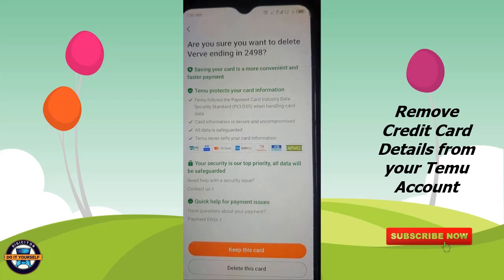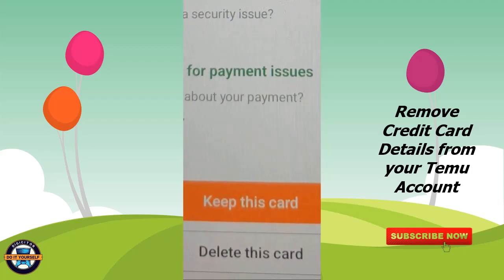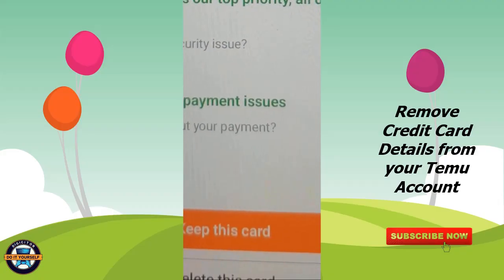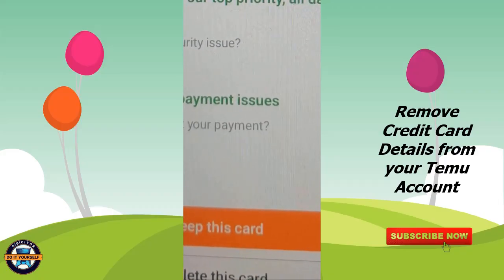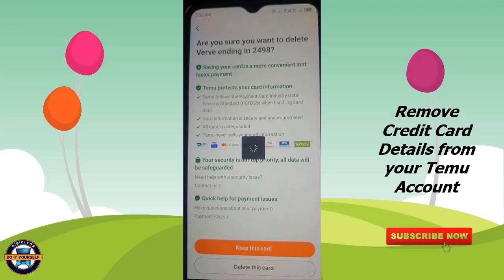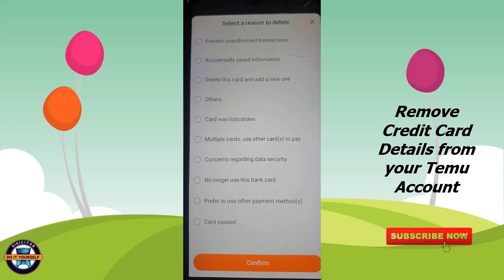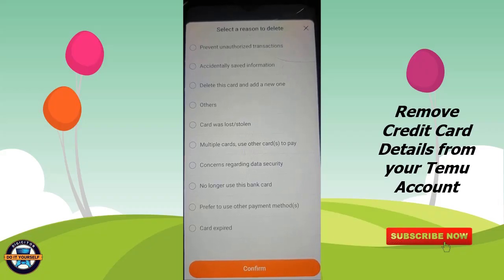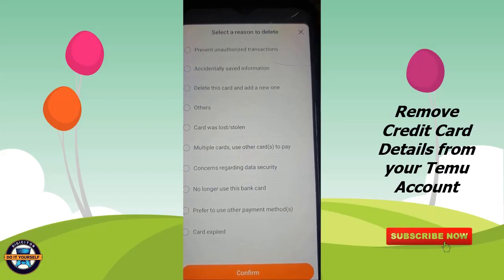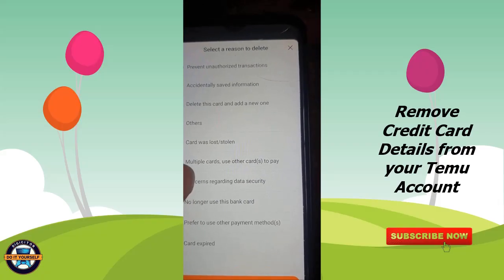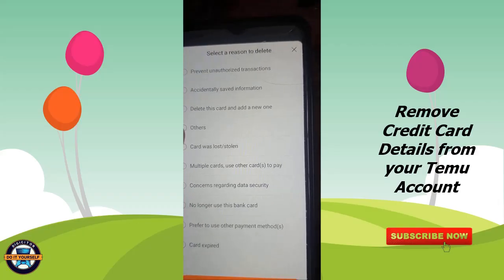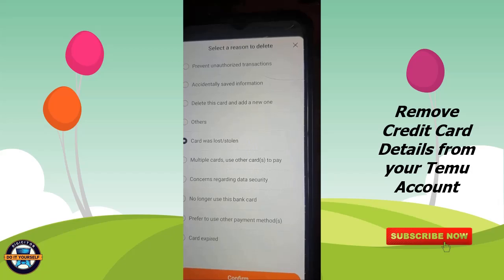You can see it will ask you whether to keep this card or delete this card. So you click delete card. It will ask for the reasons. Put the reason, confirm.